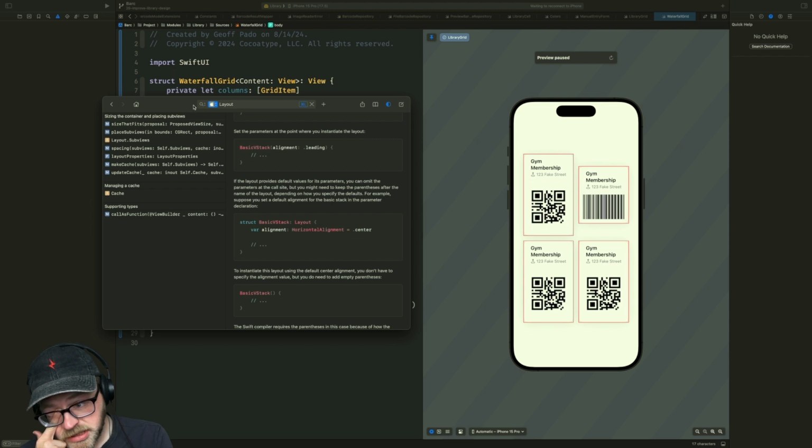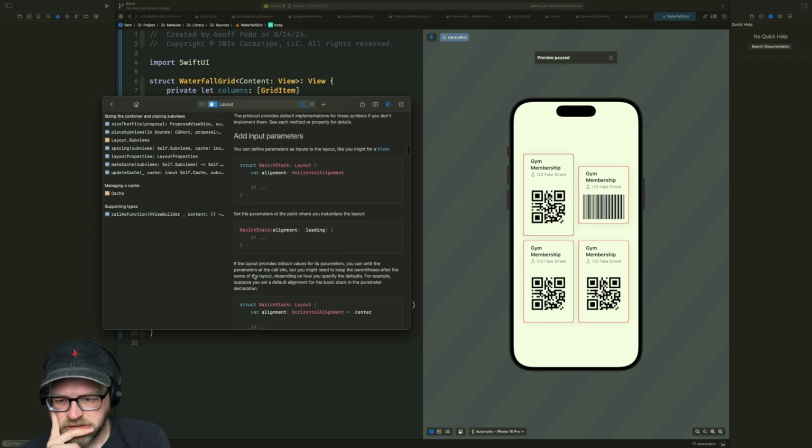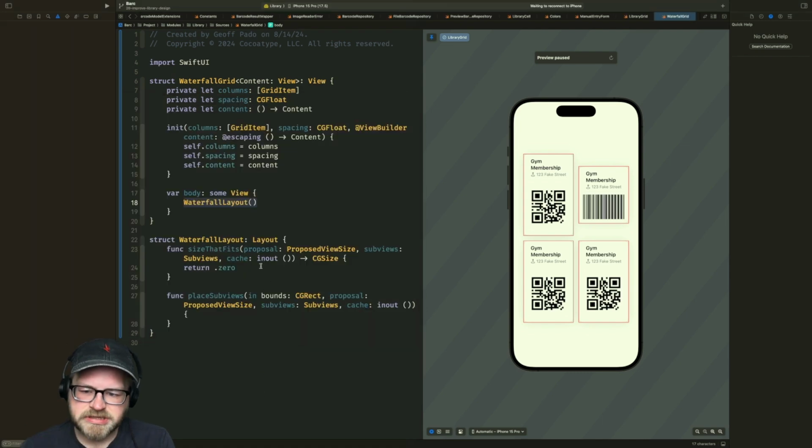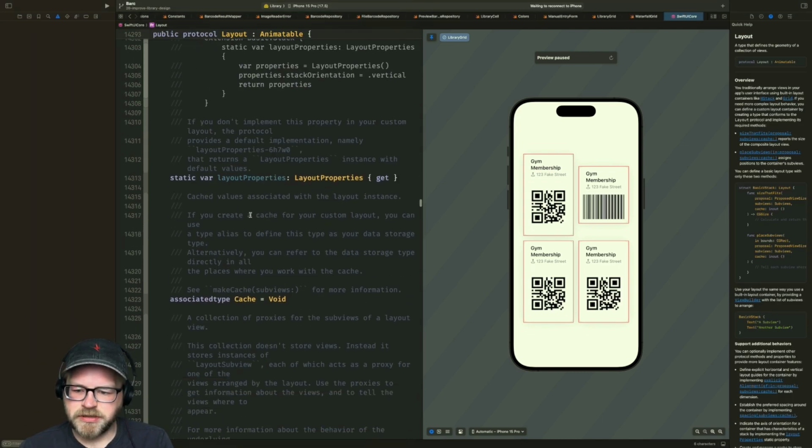I don't understand how this fits with having an initializer. What does the default layout initializer look like? This is what I don't understand.